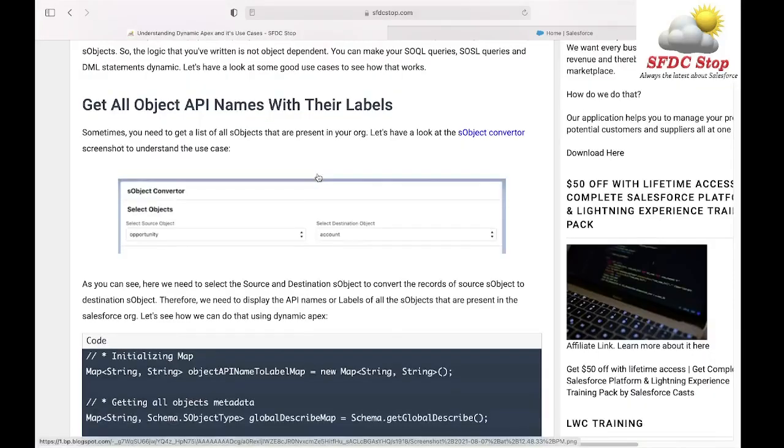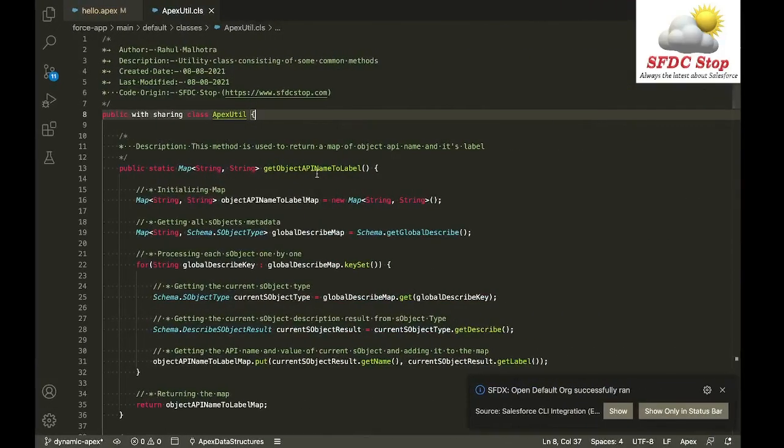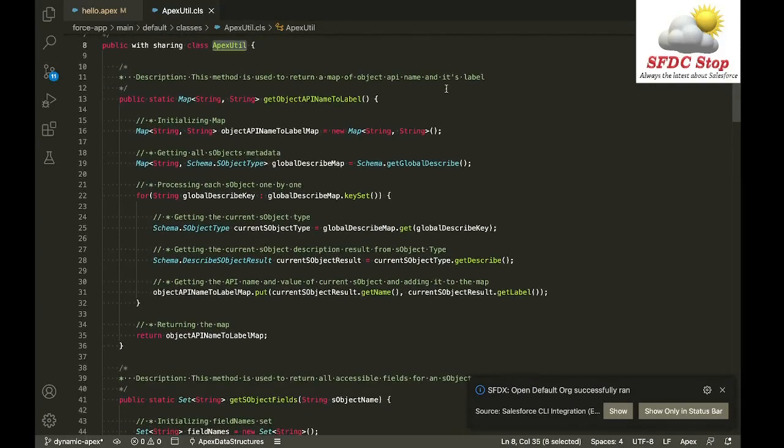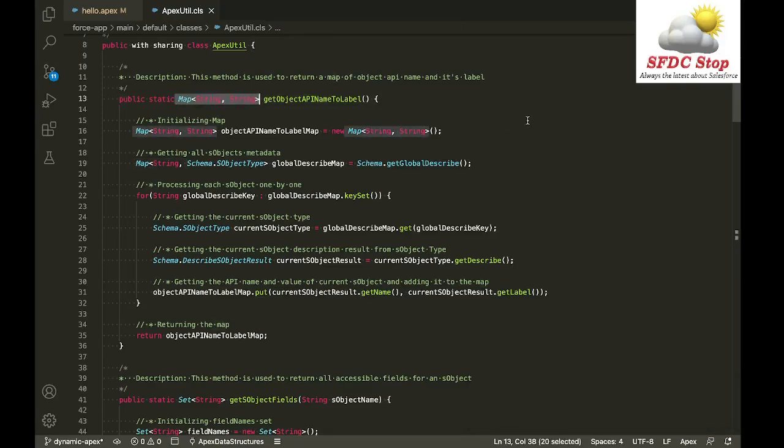Now let's have a look at a method that we created for this purpose and understand how that works. This is the class that I have created. It is named ApexUtil, and this class has a method named getObjectAPINameToLabel. This method is going to return me a map of string and string, which will consist of all object API names along with their labels that are present in my Salesforce org.